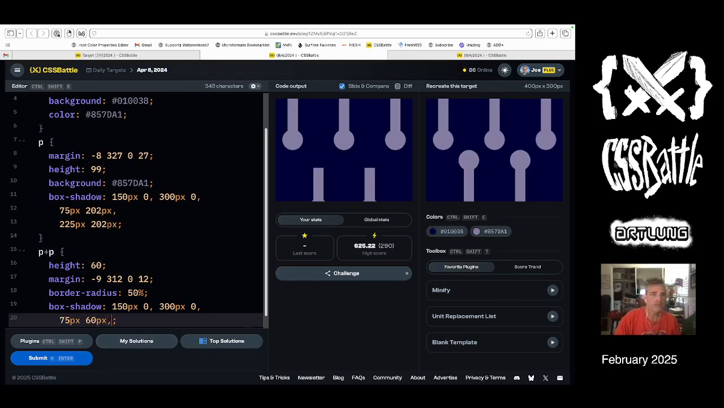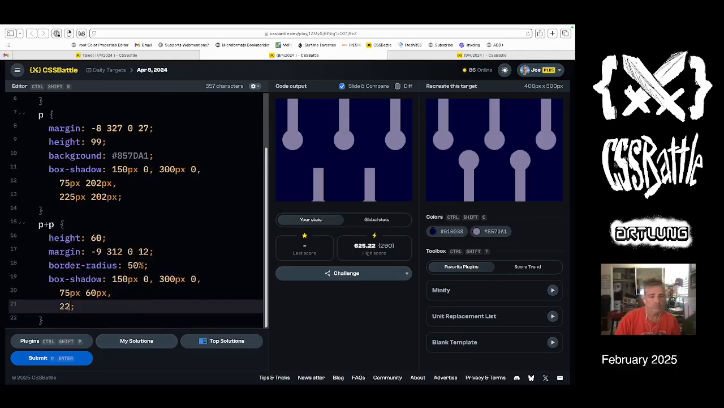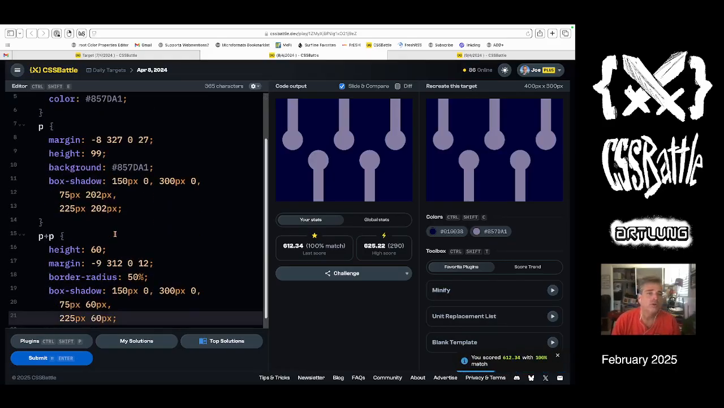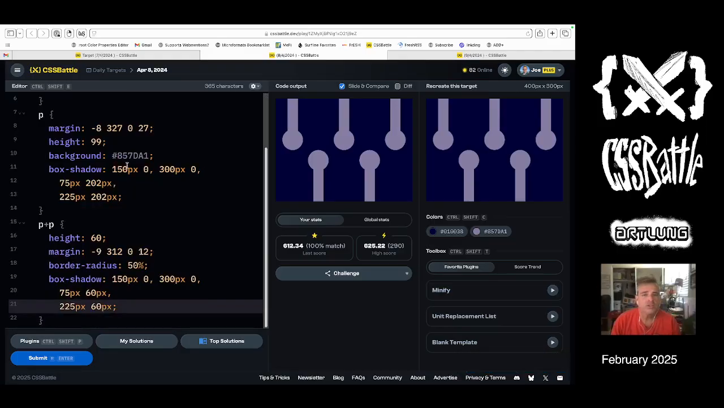All right, and then again, there they are. So I think that's a good match. I'm going to submit and make sure we're at 100%, and then we're going to make some optimizations. That's a 100% match. So you'll notice that each has 4 box shadows. 1, 2, 3, 4. The first 2 are identical, and then these are 75, 202, and then this is 225, 202. So, and this is 75, 60, and this is 225, 60.